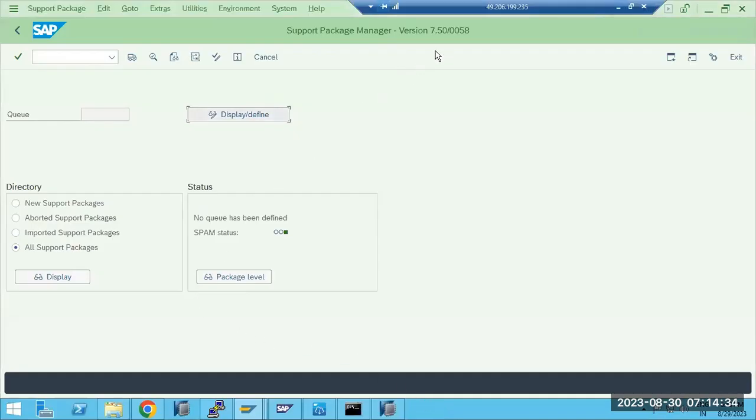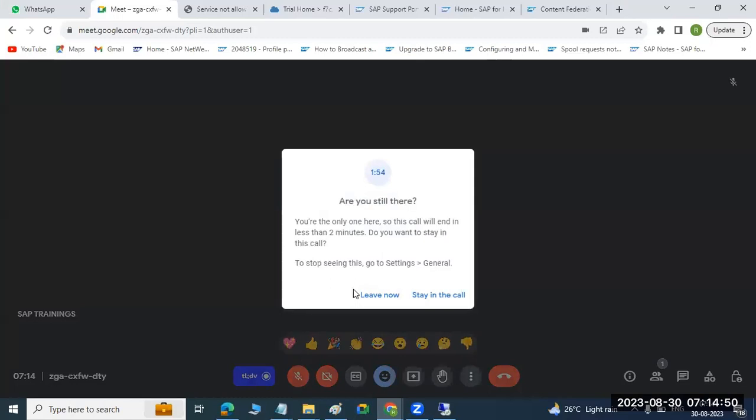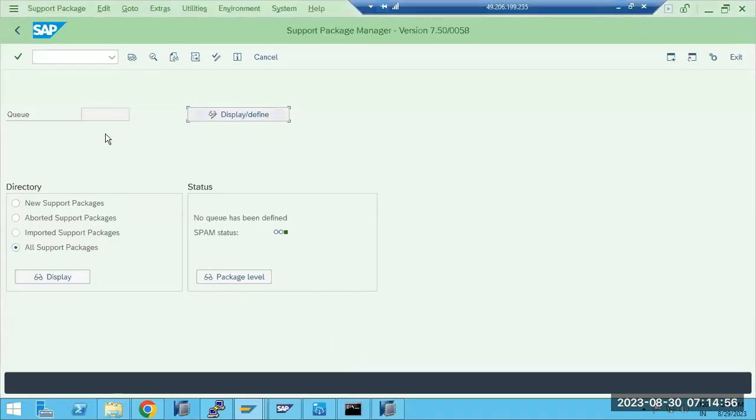So here, this is the version of your SPAM. Let me hide it here. The SPAM version is 7.50 and 58 is the version. 7.50 is your release version, right? That is the thing here. So you have to update it.